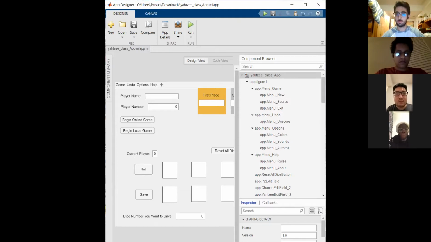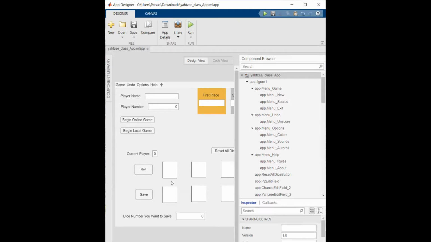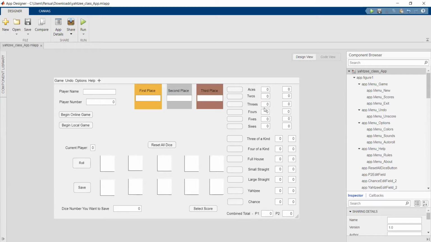So what we see here is the primary interface of our Yahtzee dice game. We couldn't install a background, like a green background, because it would interfere with the dice axes right here, and everything here from the player name to the player number, which you have to input in the beginning of the game in order to enable these two options. You're able to decide whether we can have an online game or a local game.